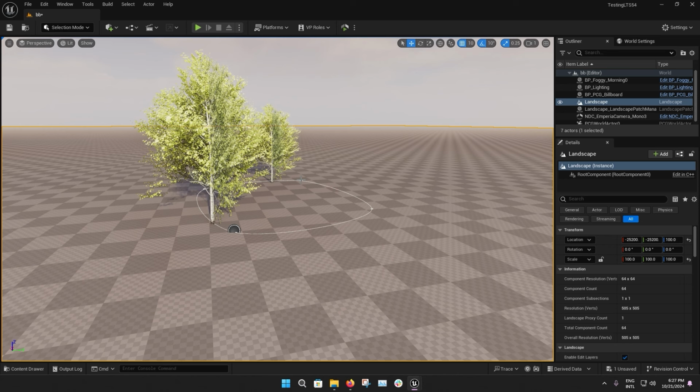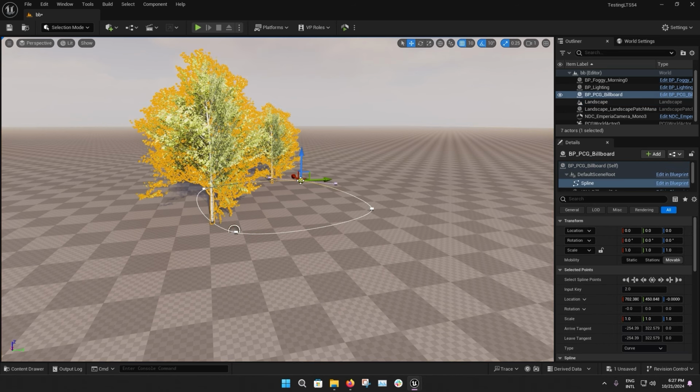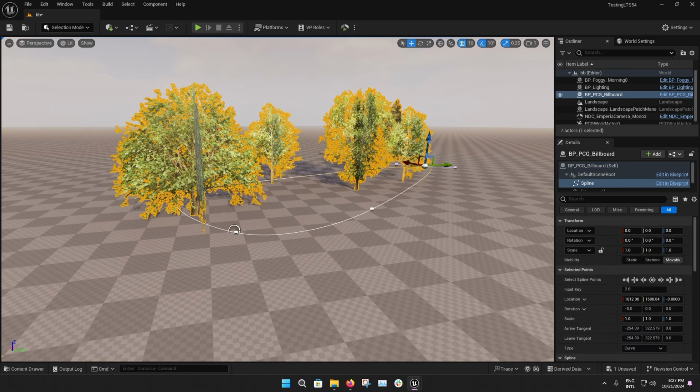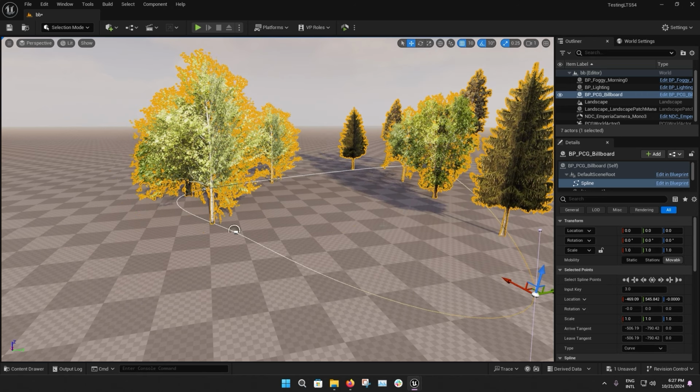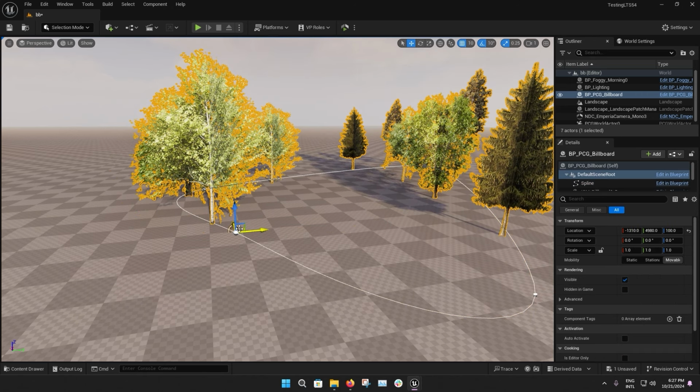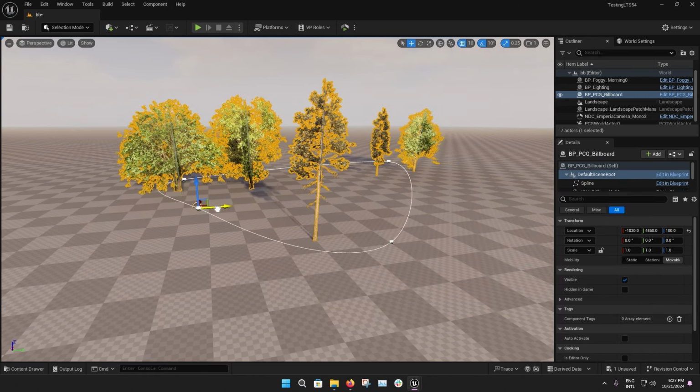So simply just drag the spline and you can extend or shrink your system. If you want to add a new point, select one and just hold Alt and the move gizmo.